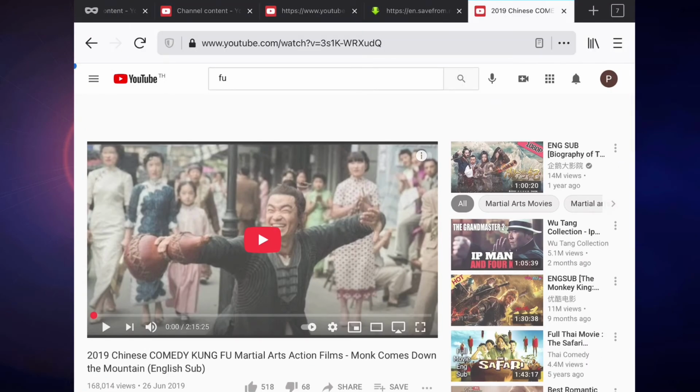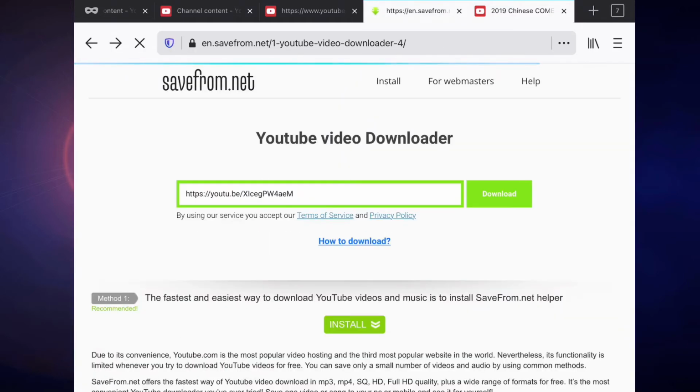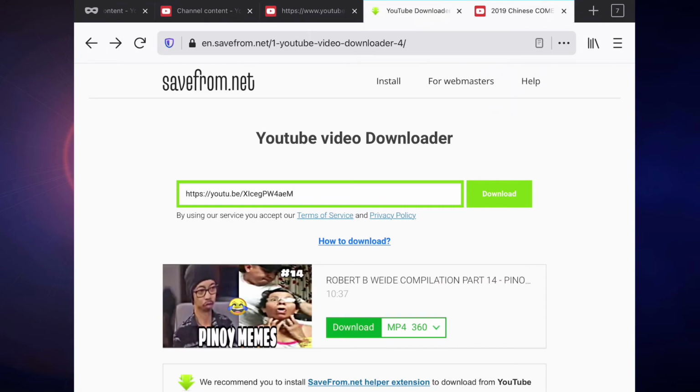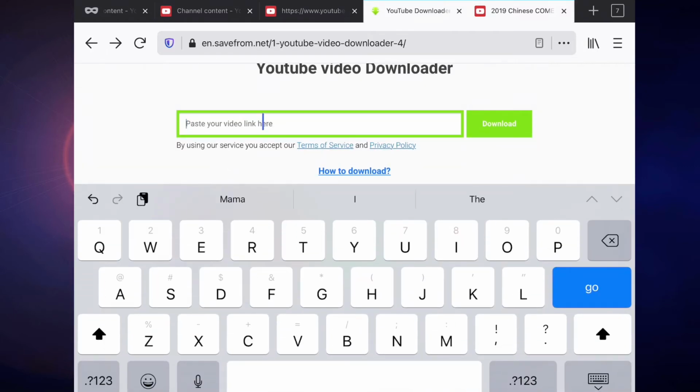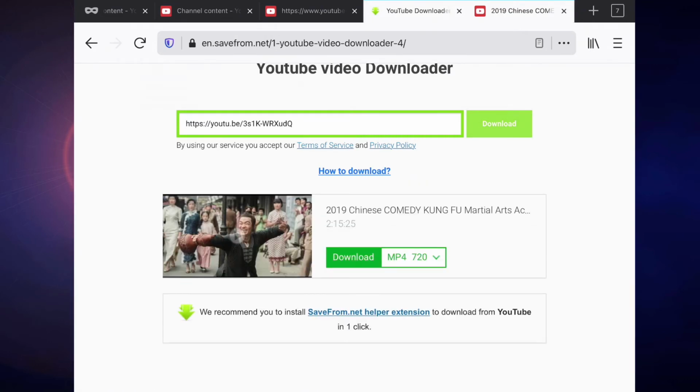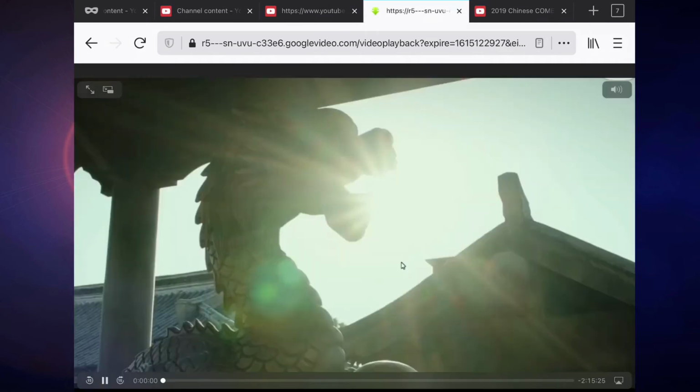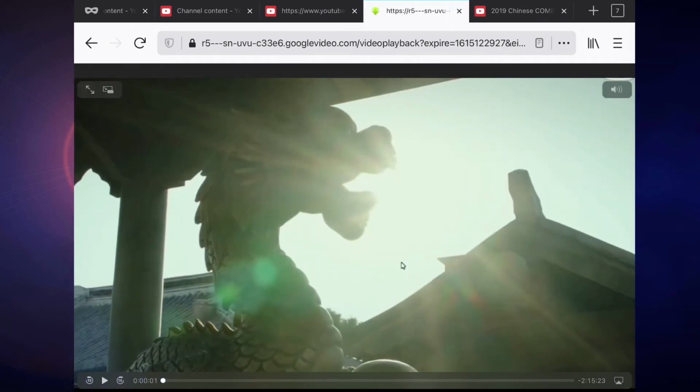Then go to the site, search for Save From Net, and paste the link, then download. As you can see, you can download it, and it's automatically transferred to your device.